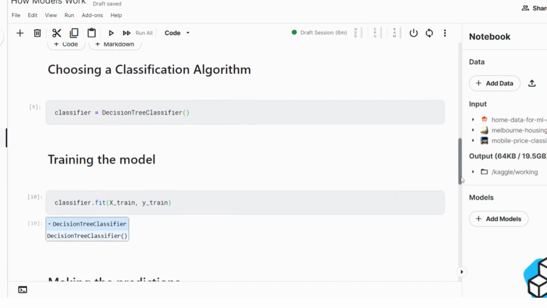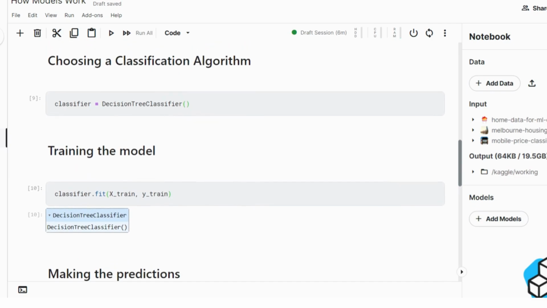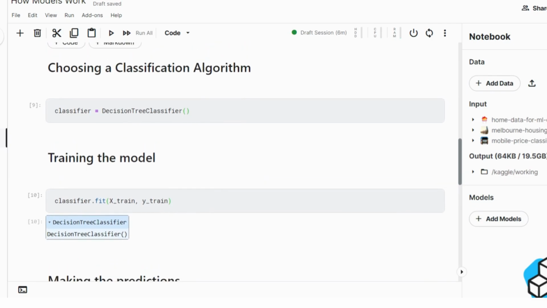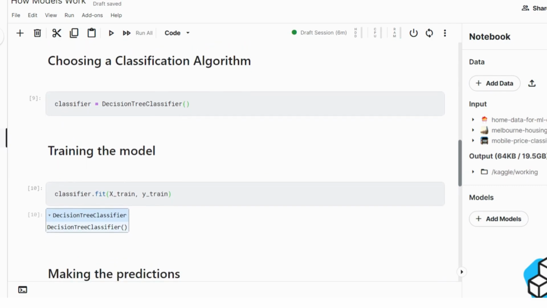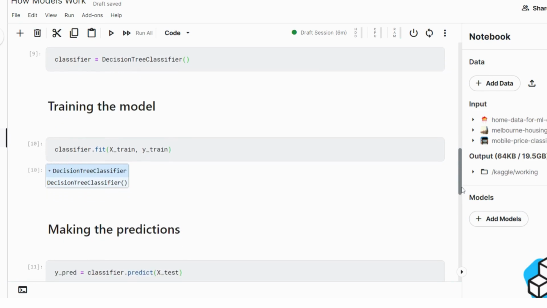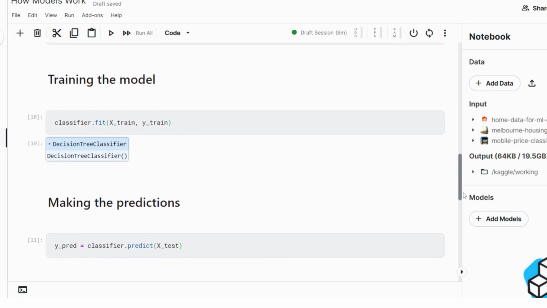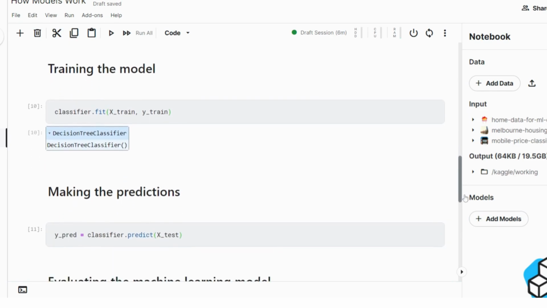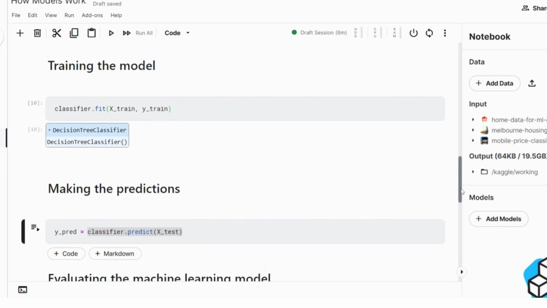Once you have trained the model on the training dataset, it's time to make predictions. After training, we can make predictions on the test dataset. For the test dataset, we have the predict method. We are calling the predict method to make predictions on the test dataset.